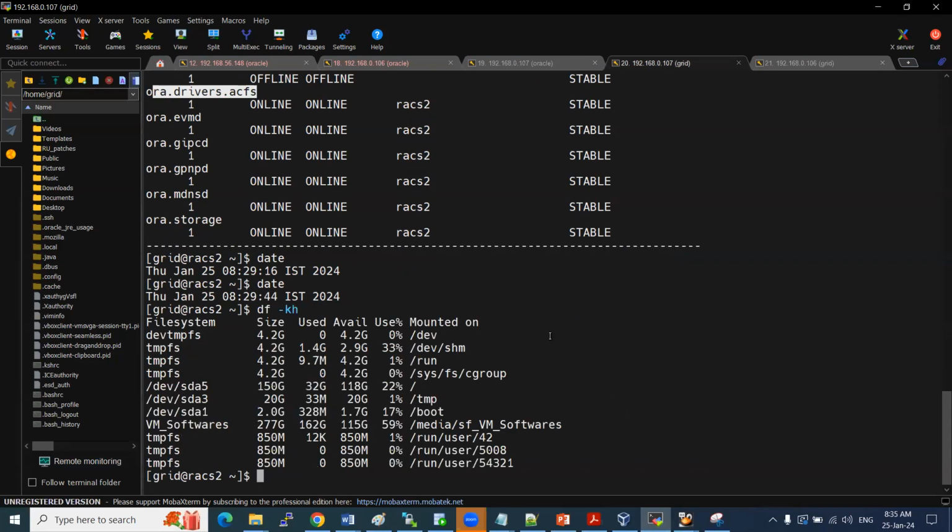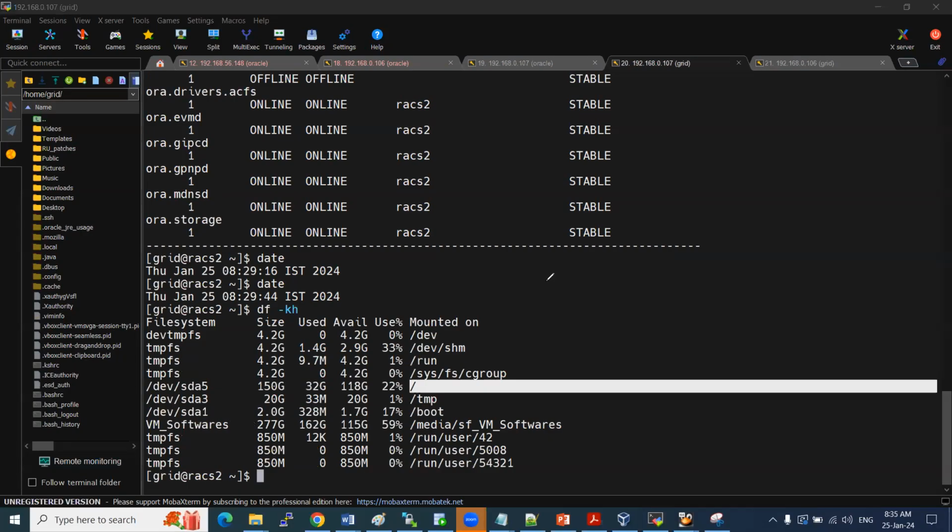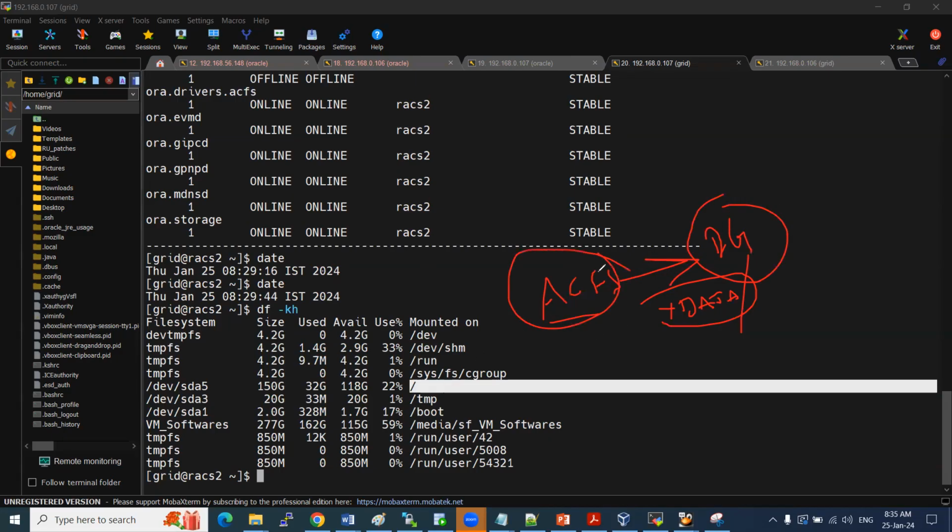df -kh. If I run this, this is my local. If I want to store my data files locally, I can do that. If I want to store my data files into RAC, not in a local file system but the ASM cluster file system, that file system will store data with a plus symbol. It will store in this kind of directories. This we call a disk group. So data will be stored into disk groups, which we call the ASM file system.